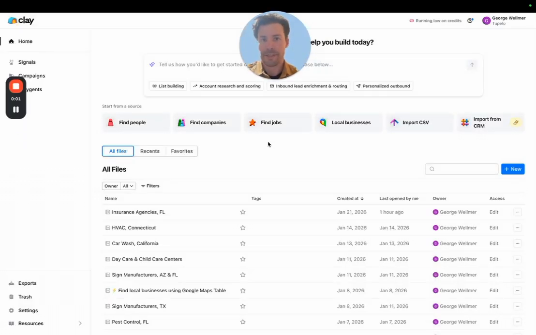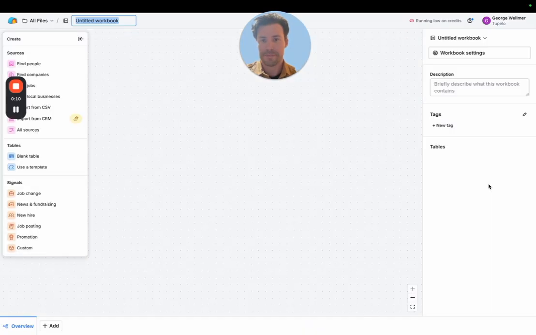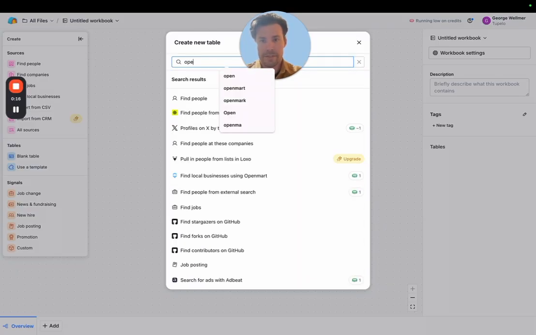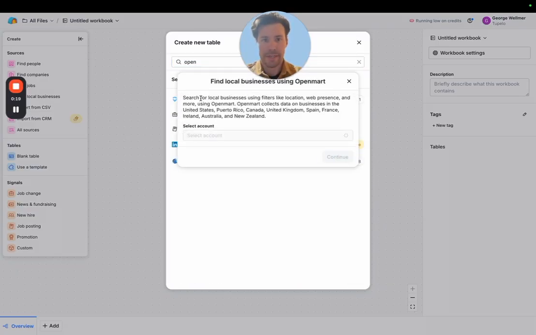Here's a quick tutorial on how to scrape to find new leads. So I'm using this system called Clay. What I'm going to do is hit New, Workbook, All Sources. I'm going to use a service called OpenMart today.